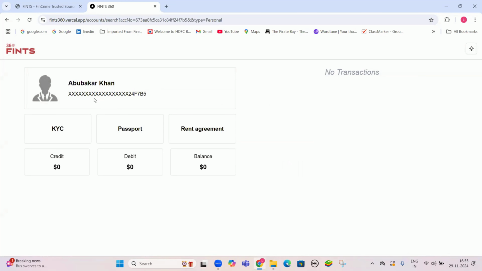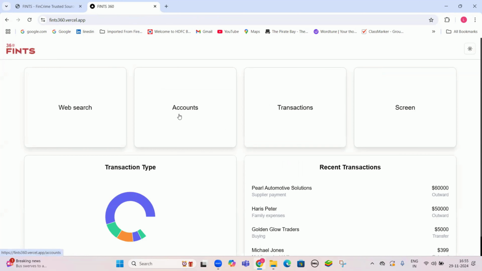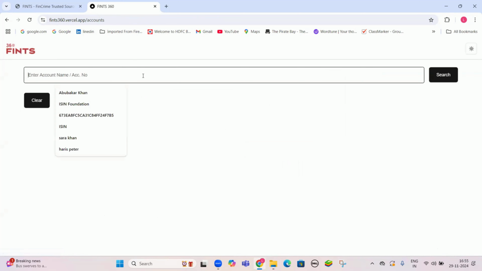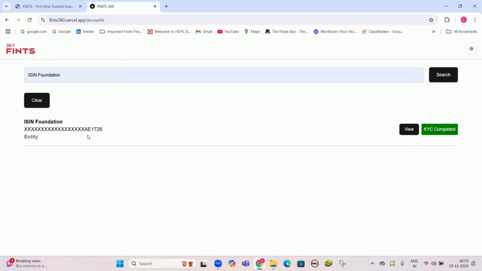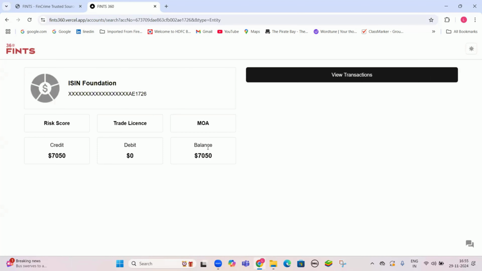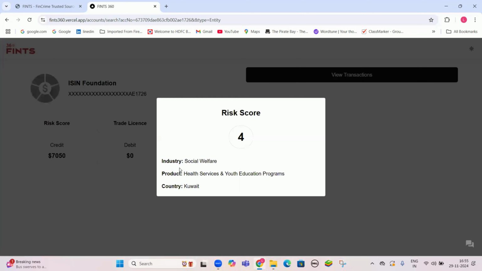This is already a hit. Now, anyway, when you are verifying ISIN Foundation, this Abu Bakr Khan is holding a trustee position there. So it is always better, when you are conducting an end-to-end investigation, to go back to the account and check whether ISIN Foundation is your customer. If this ISIN Foundation is your customer, just check what the risk score is.